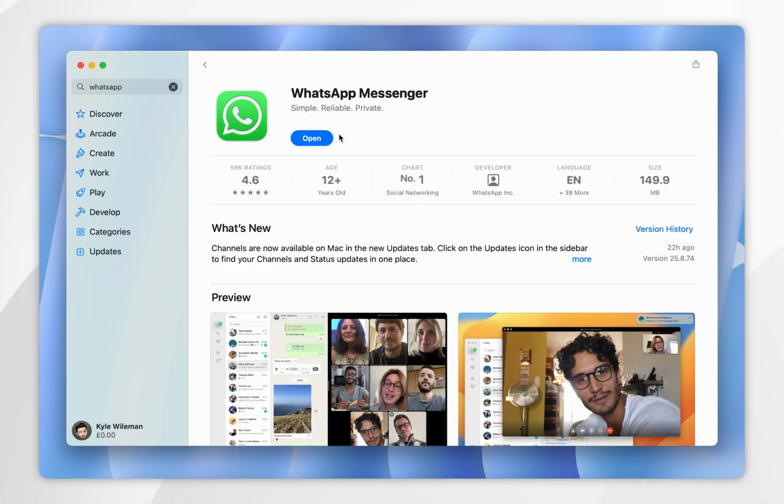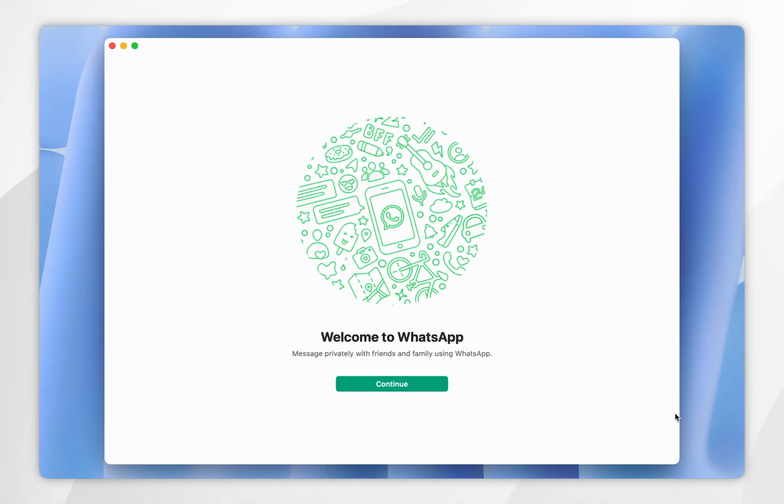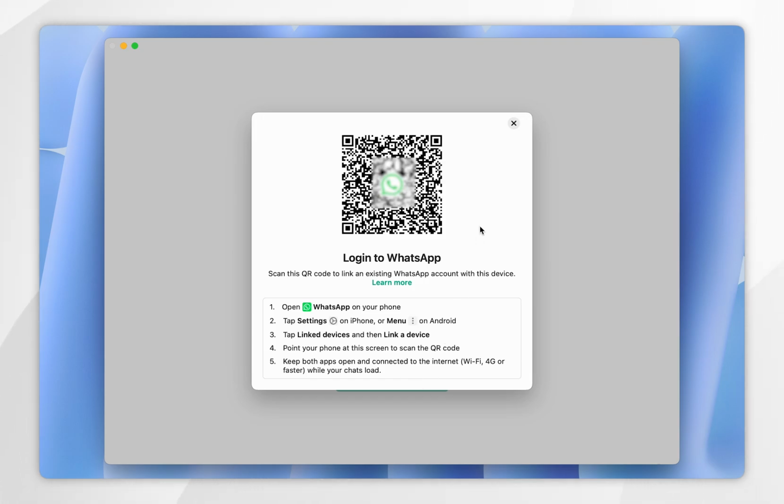Now WhatsApp has been downloaded, we can exit out of the App Store, and we just need to go ahead and open the application. So for this example, I'm going to open the application through the Launchpad. And once the application opens for the first time, you'll be greeted with this screen. So you want to click on Continue. And then you just want to go ahead and continue with the login process.